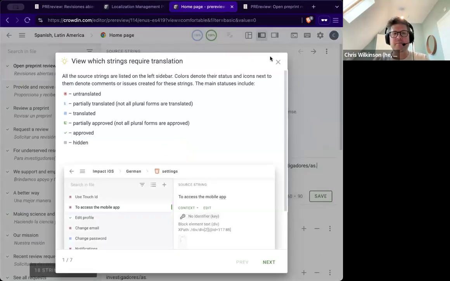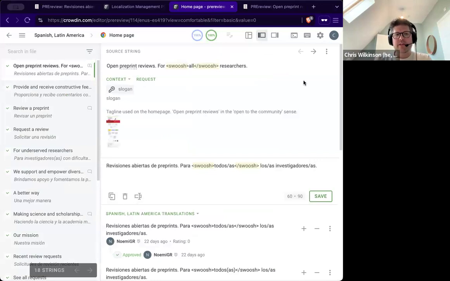Again, it's showing me some helpful information because I've just joined. I'm going to close that for this demo. So all the same information is there. The screen just looks a little different, which may or may not be better for you depending on how you like to work.